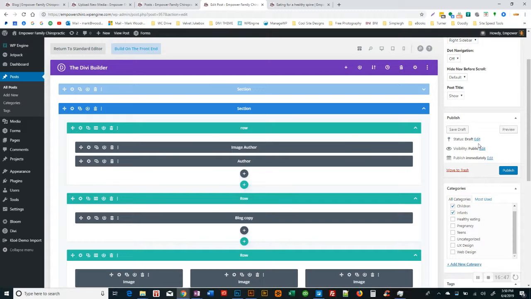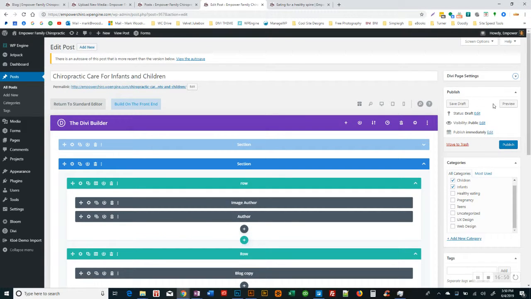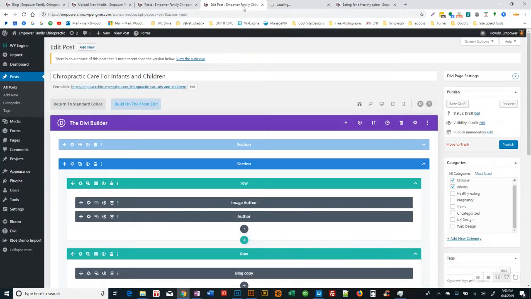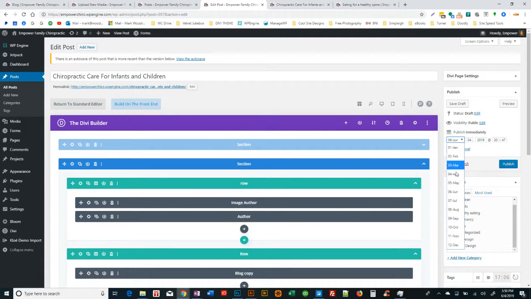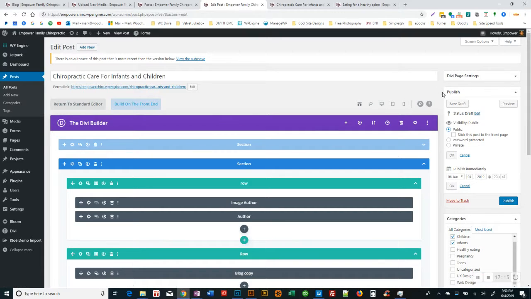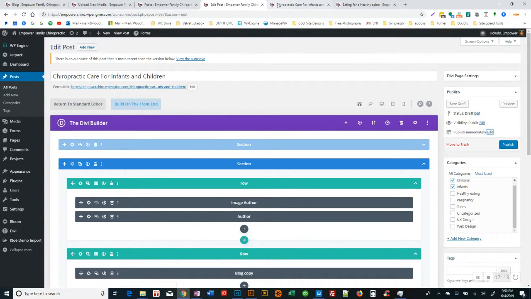I don't need to save the draft again, but I'm going to hit the preview button. So it's not yet published. Preview, you're just looking at it on your own computer. If I wanted to schedule this for the future, you could go to modify the publish immediately and put whatever date you want in the future. So if you wanted to say July, whatever the date, the year, actually the time, and then hit OK, you're basically scheduling it for then. But I just hit the preview button.